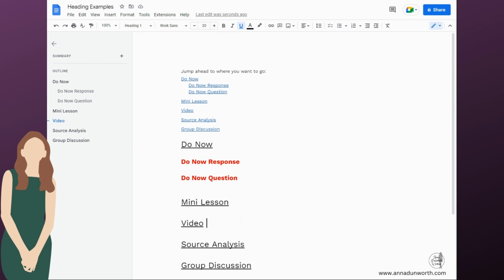So last thing here, I want to point out, you'll notice that do now response and do now question are both kind of indented under the do now, and that's because they are tagged as heading 2. So you can have these subcategories underneath, so you might use that for this exact thing, their response and their question. Maybe like in the example we looked at before, it's the group discussion questions or something like that. Whatever it is, you can set this up however you want.